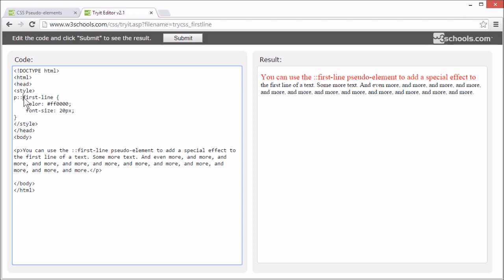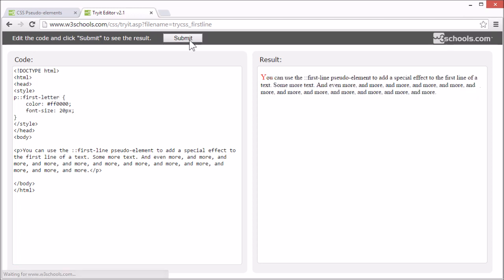You can also set the first-letter pseudo-element to apply a style to the first letter, like this. And like first-line, the first-letter pseudo-element can only be applied to block elements. And there are some restrictions here too. You can use the same properties as you can for first-line, but also margin, padding, and border properties and float, but not word and letter spacing, since it's just for a single character.